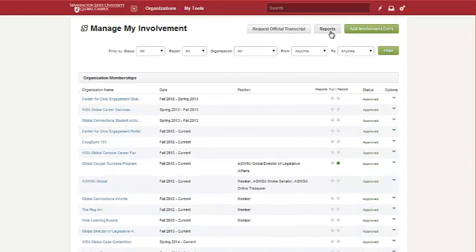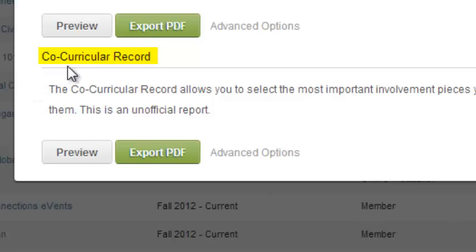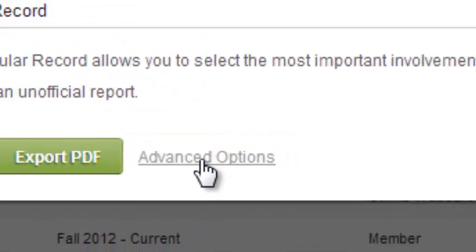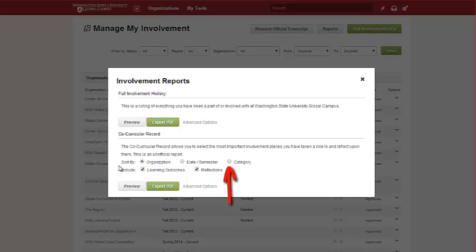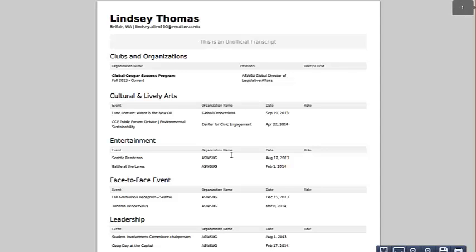You'll scroll back to the top and click the Reports button. Here you'll see Co-Curricular Record, and you'll select Advanced Options. In the Sort By, you'll select the Category field. Next, click Export PDF. And this is what your report will look like, with your name on it, of course.